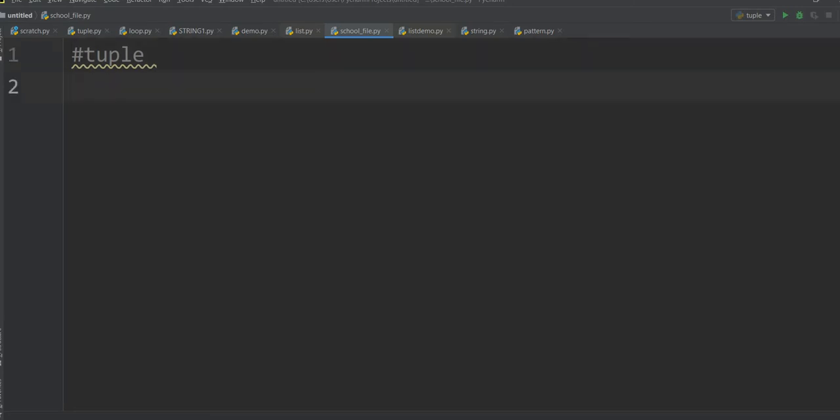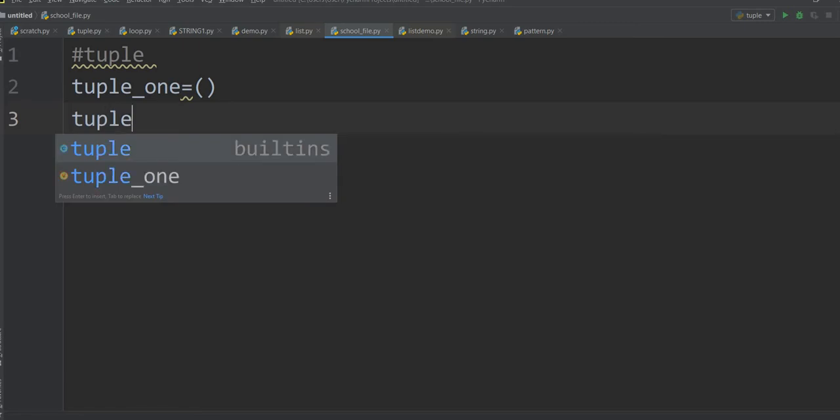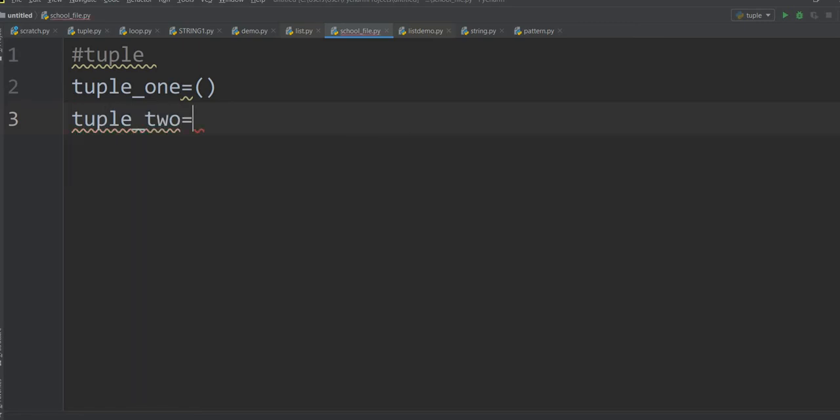Okay, now the syntax of a tuple is tuple1, which is a name, and first brackets. Now this one is an empty tuple, and if I initialize another tuple, tuple2, now these elements of the tuple are fixed. We cannot change these values, we cannot edit or update any element of a tuple. This is why it is called an immutable data type of the Python programming language.